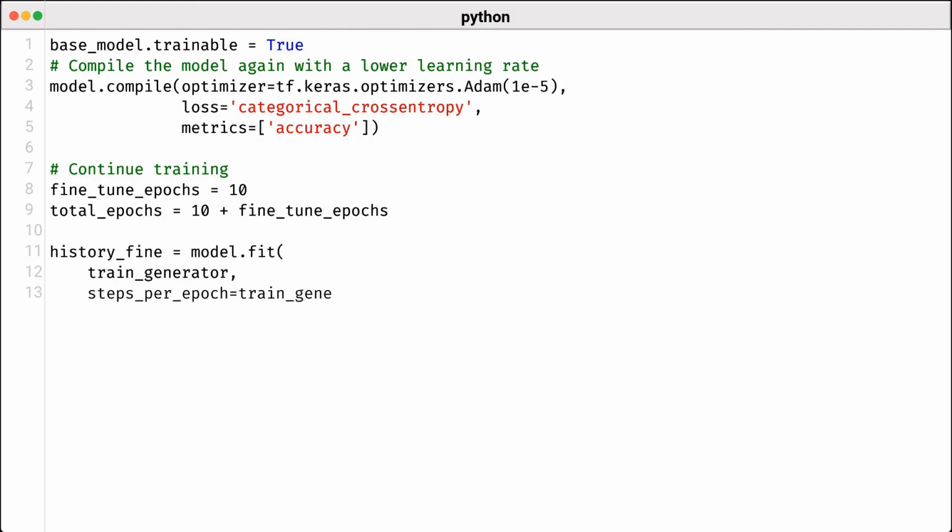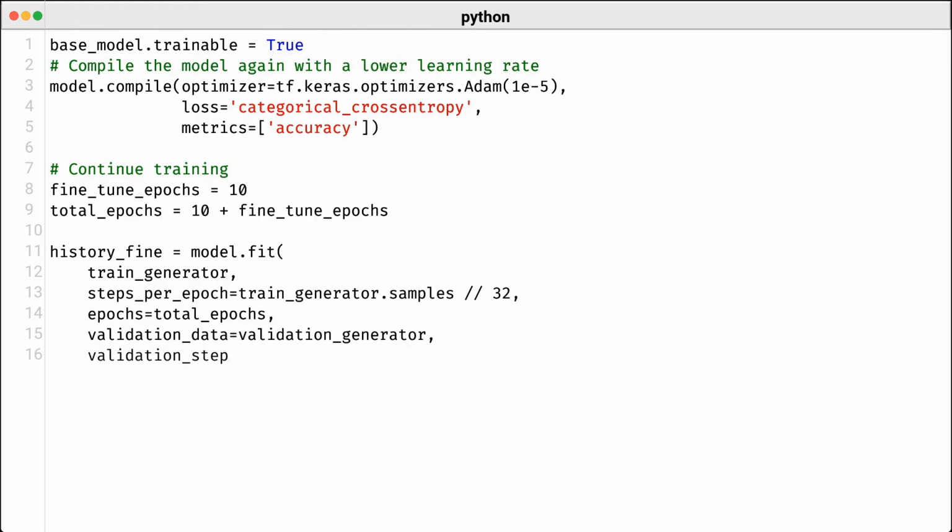After unfreezing the layers, we recompile the model with a lower learning rate of 1e-5. A lower learning rate is crucial here because it allows for smaller, more careful updates to the weights, helping to preserve the learned features from earlier training and avoid catastrophic forgetting.